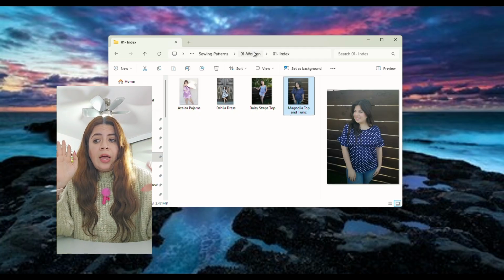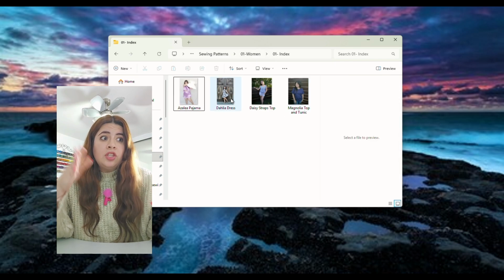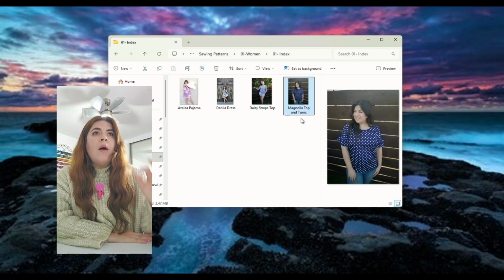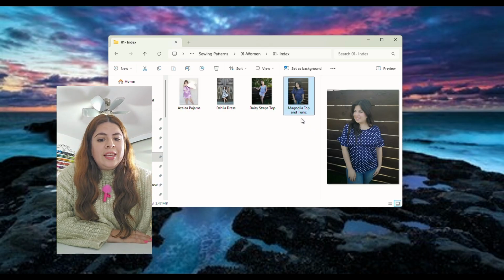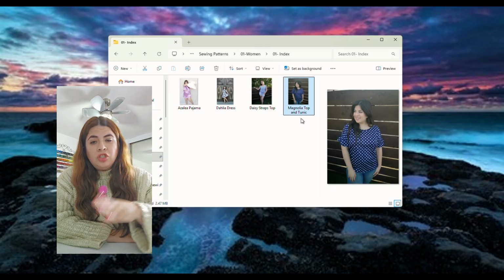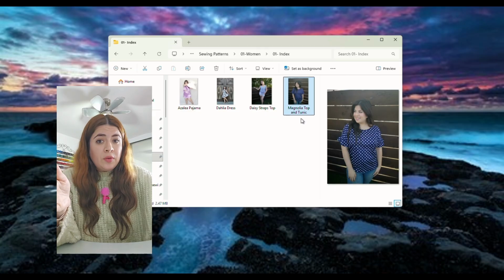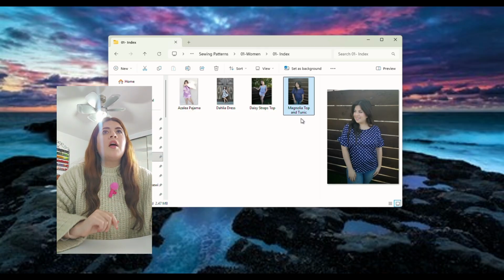So if you are not sure what you want to sew next and you just want a visual inspiration, or you want to know which patterns you actually have, but you don't want to read each single file or jump from folder to folder, this is going to be the folder where everything is in a visual way. This is also going to help us to find our patterns easier inside of folders.